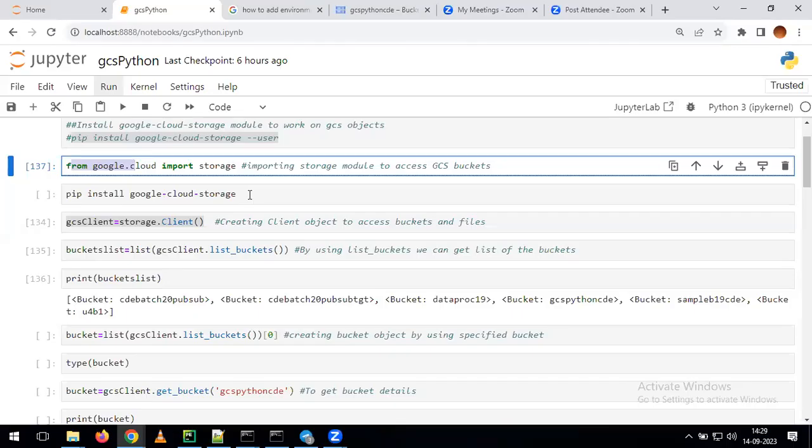Where are you getting that error, from the Cloud SDK shell or from the notebook? Cloud SDK, sir. Okay. Have you given the pip install google-cloud-storage --user? Yes, sir. Okay, so can you please try to run the same command one more time? Okay.